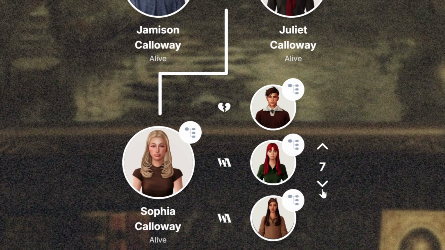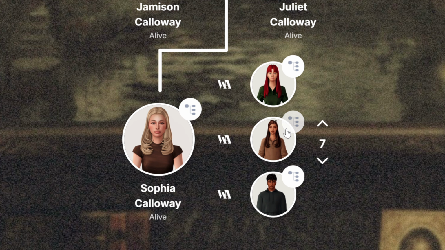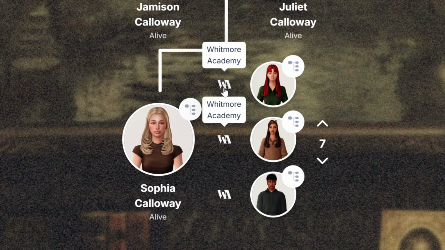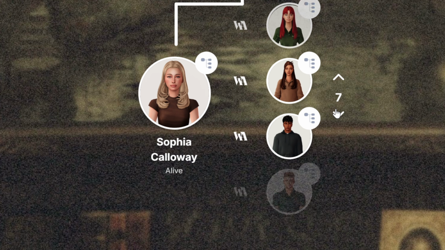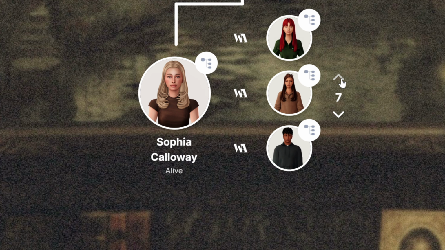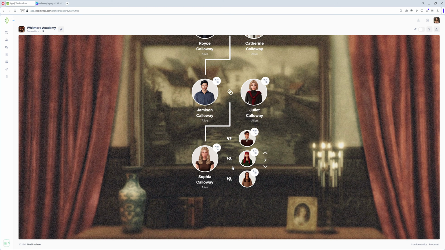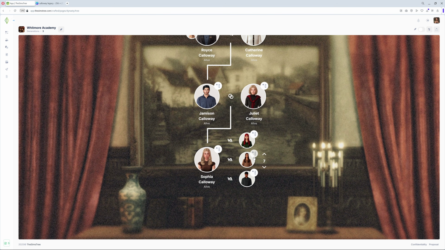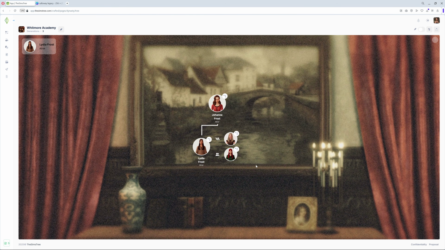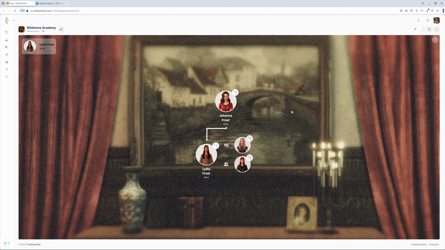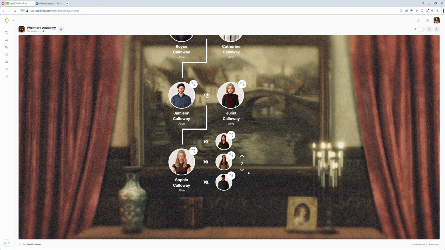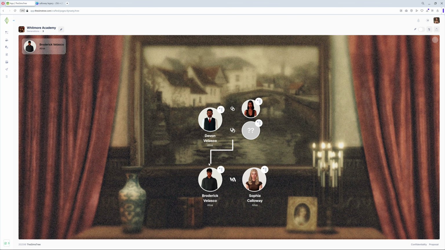And now if we scroll down, we can see that we have Nicolette, Lydia, Broderick, and Christopher here, which are all with the Whitmore Academy custom relationship, which I just love because then we can track all of Sophia's friends and who she went to school with through here. And again, I did everything the same for all of our characters. So we have Joanna Frost set as Lydia's mother, and then Broderick, and we don't know Broderick's mom, so that's why this is like that.